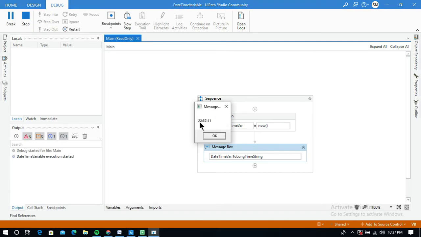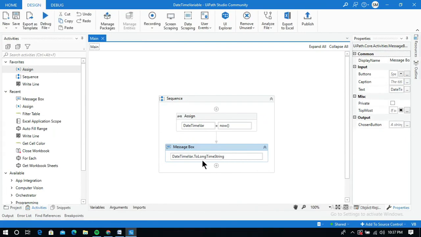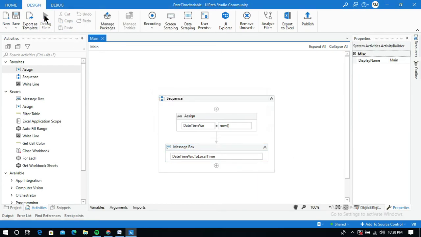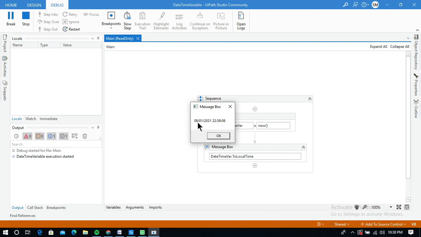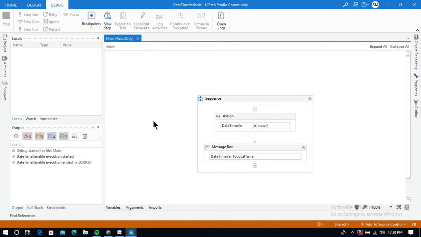This is in 24 hours format, hours, minutes and seconds. And then variable name dot ToLocalTime. It will display the time based on the time zone. So date and time, this is how to use this datetime variable.